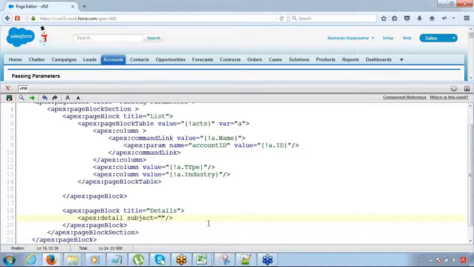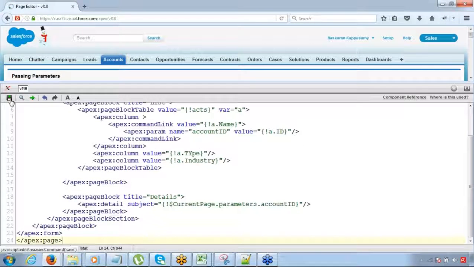Now what we are going to do is call this account ID here in the subject. So this account ID is a parameter. It is actually stored in currentPage.parameters.accountID. This is the location where all the parameters are stored for a page. All the parameters for this page are stored here.